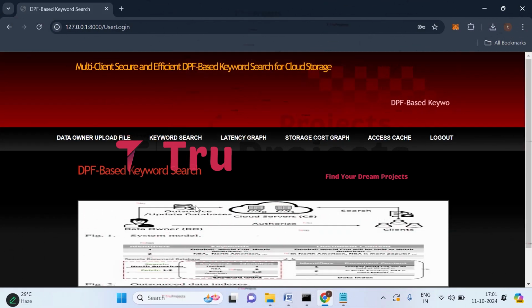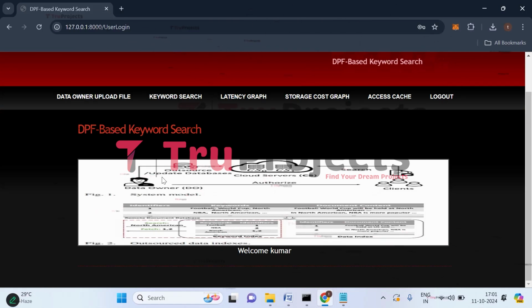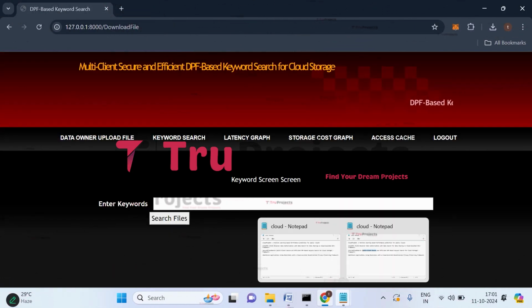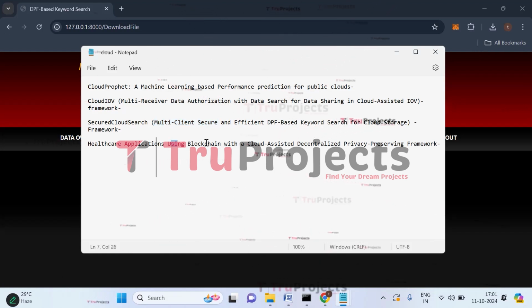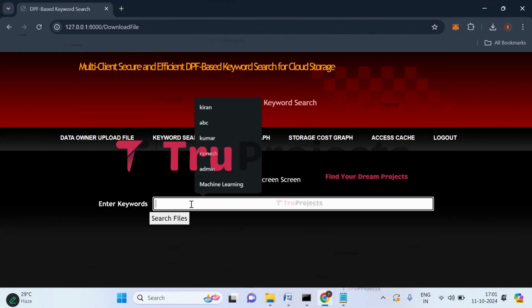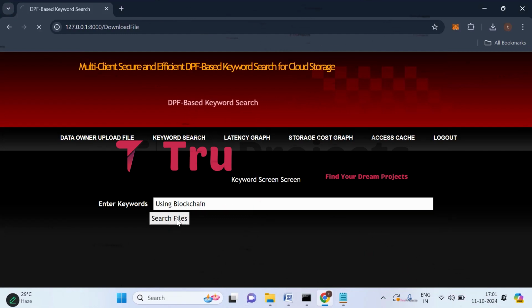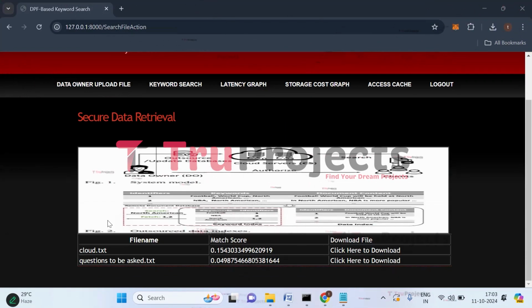He has logged in successfully. He's not the data owner. Let's now search the keywords. So click on keyword search, open the file. So let's search using these keywords, copy it, get back to the application, paste it here, click on search files. So here we got the results.